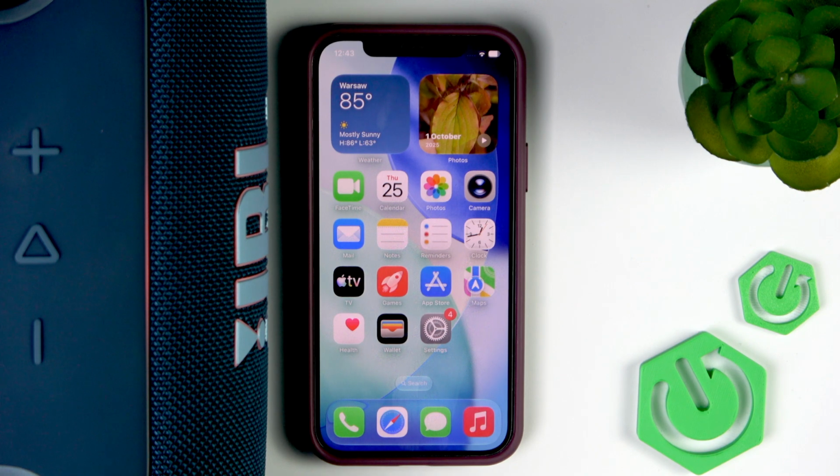Hello guys, today I have got the JBL Xtreme 5 speaker and I'm going to show you how you can easily install and set up the application for your speaker in your iPhone.